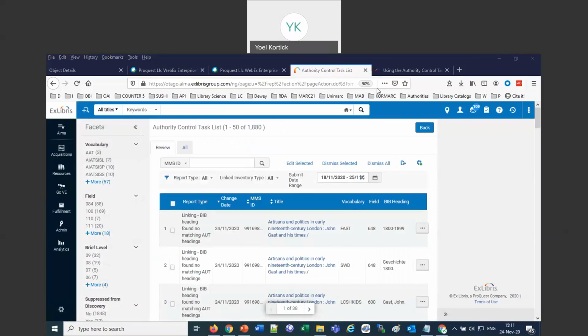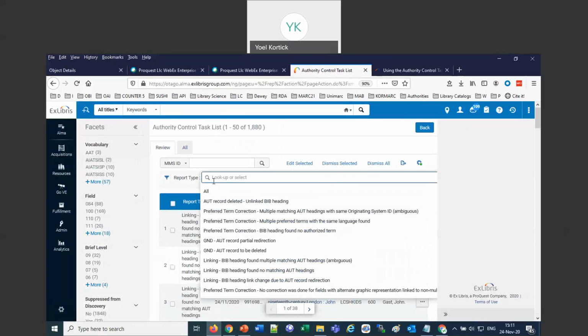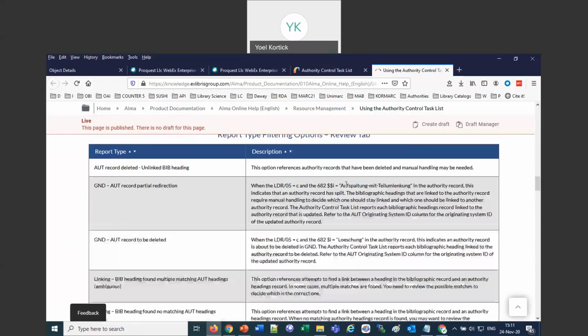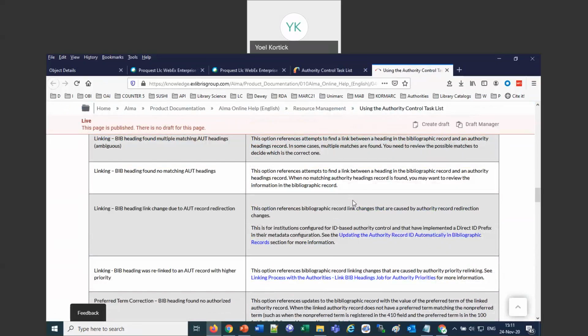So these are the various report types. Rather than putting all of these different report types in the presentation, I want to point out that they're all listed in the online help. The first one we want to look at is called linking bib heading found no matching AUT headings. It says here, this option references attempts to find a link between a heading in the bibliographic record and an authority record. When no matching authority record is found, you may want to review the information in the bibliographic record. So let's take a look at that and see what's going on.